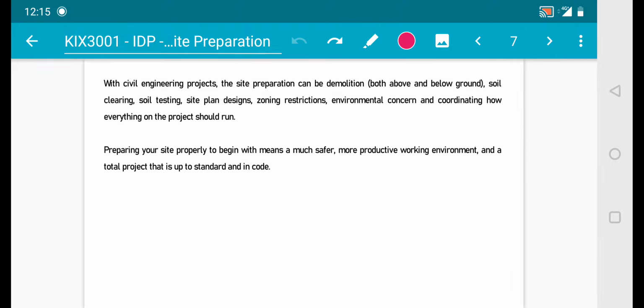With civil engineering projects, the site preparation can be demolition, regardless above or below, soil clearing, soil testing, site plan designs, zoning restriction, environmental concern, and coordinating how everything on the project should run. Preparing your site properly to begin with means a much safer, more productive working environment and a total project that is up to standard and in code.